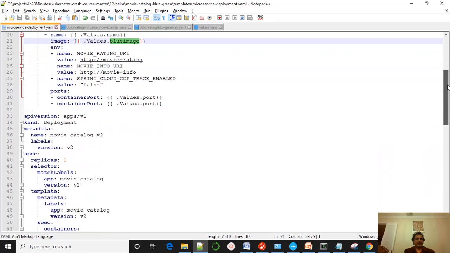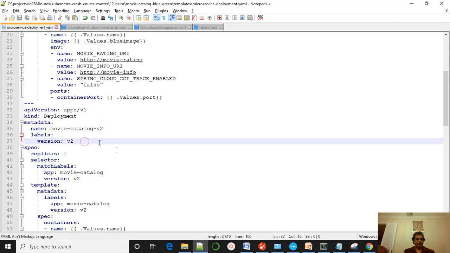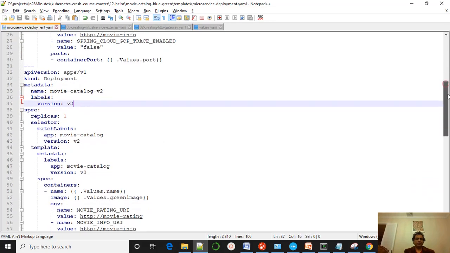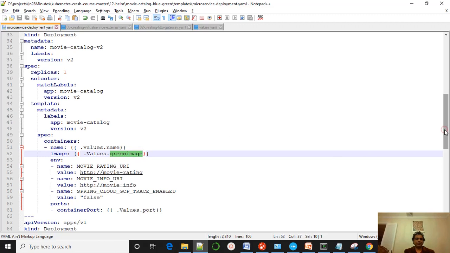Then I have another movie catalog, V2 version. So the labels are all still matching to the movie catalog only. All the labels match the movie catalog, but only the version is different. Now this one is pointing to the green image. The rest of it is the same. All of them are pointing to the same rating, the same info.